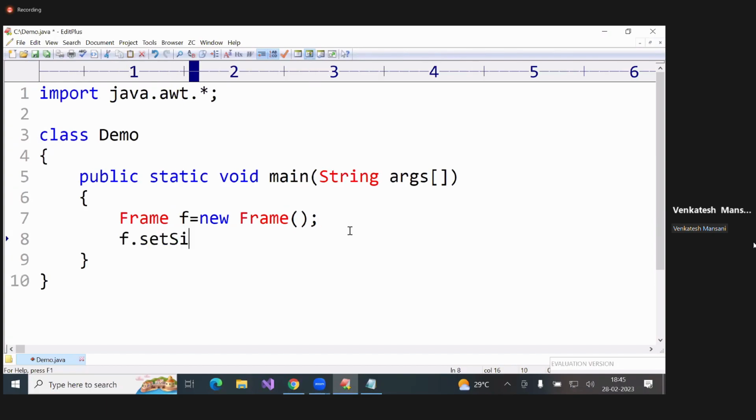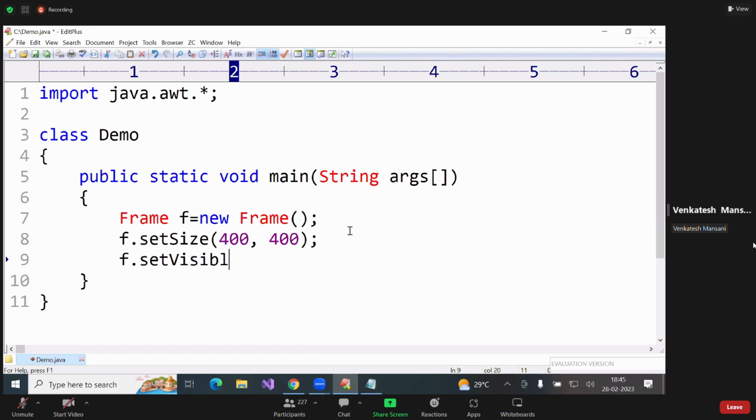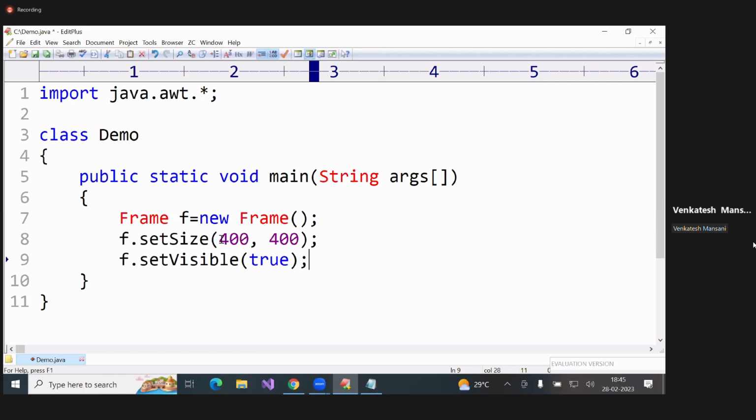The setSize method takes width in pixels and height in pixels: 400 pixels width, 400 pixels height. Then frame reference dot setVisible: if you write true, it is displayed; if false, not displayed. When this program executes, the Demo class is loaded, the main method is called, the Frame object is created, the size of 400 pixels width and 400 pixels height is set, the visible mode is set to true, then the frame will be displayed.